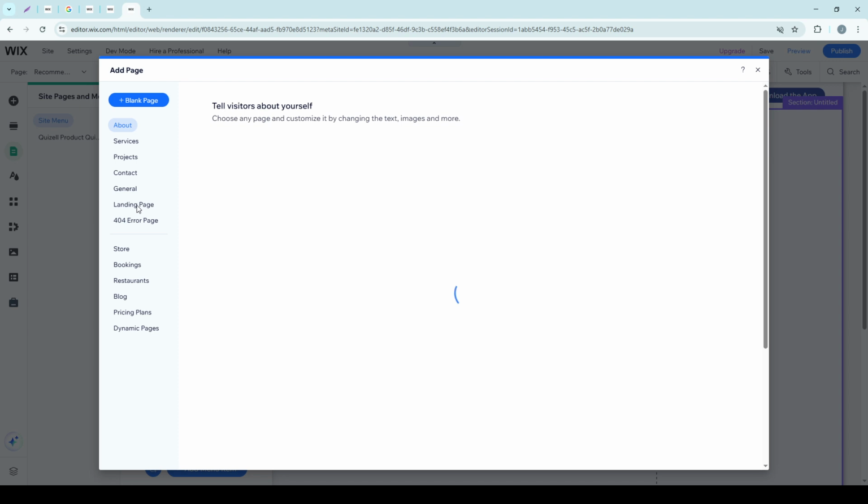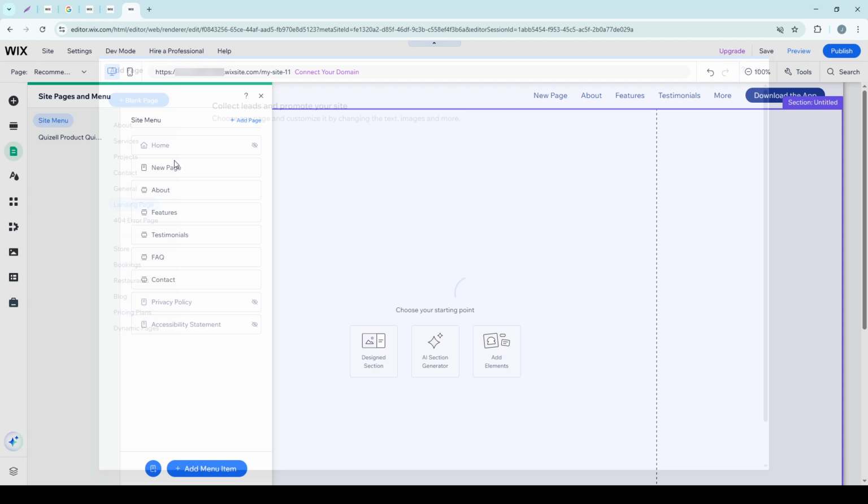Once you've made that choice, you'll be prompted to enter a name for your new page in the Pages panel. This is the name that will appear in your website's navigation menu, so make sure it's clear and indicative of what your landing page is about. Whether it's summer sale, newsletter sign-up, or contact us, this should give visitors a hint of what to expect.